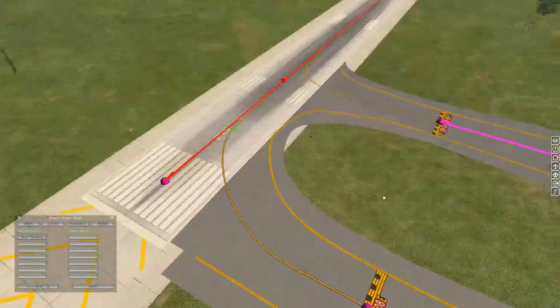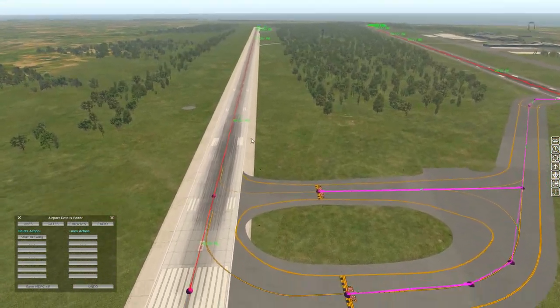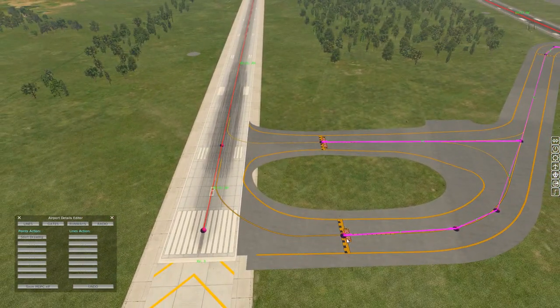Why do you need to add a point to the holding line? Well, there is a reason, and this is really important. So when you connect the points from the holding line to the runway, these lines here, okay, let's name that one P1. Let's just name this one P1. And this one will be E.